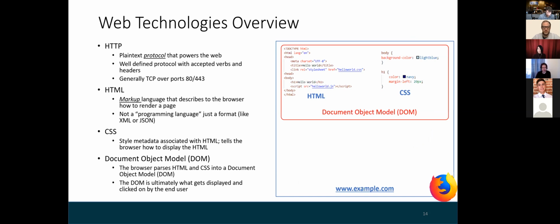Back to basics here. Web technologies, what powers the World Wide Web? I want to call out the distinction between some of these terms or these languages, starting with HTTP. HTTP is the protocol. A protocol is just a definition or a contract on how data is going to be interchanged between two entities. So HTTP is not a language, it just describes how data gets sent between two things.